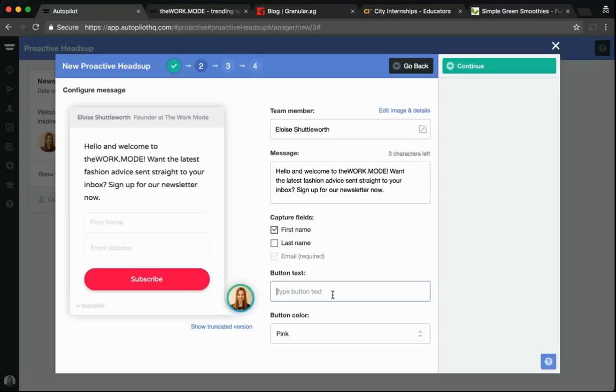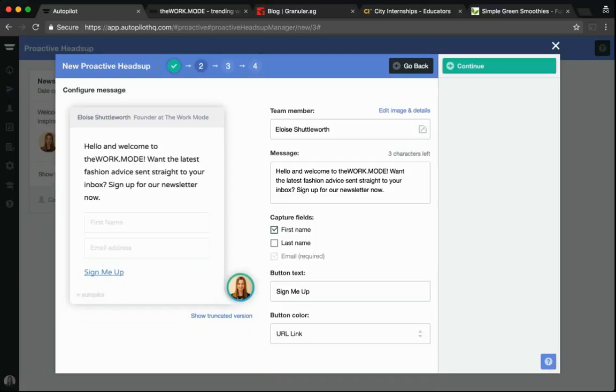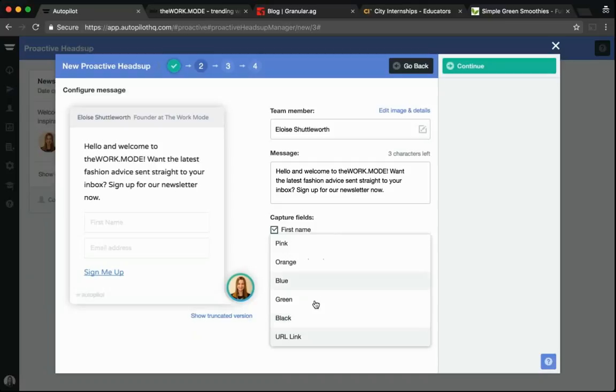The next thing I'll want to do is determine my call to action or my button text. And then you'll just want to select the color of the button. So in my case, I usually go with pink, but if you do want something pretty plain and simple, you can also select a URL link look and feel. Let's today though go a bit out of the box and I'm going to go with green.